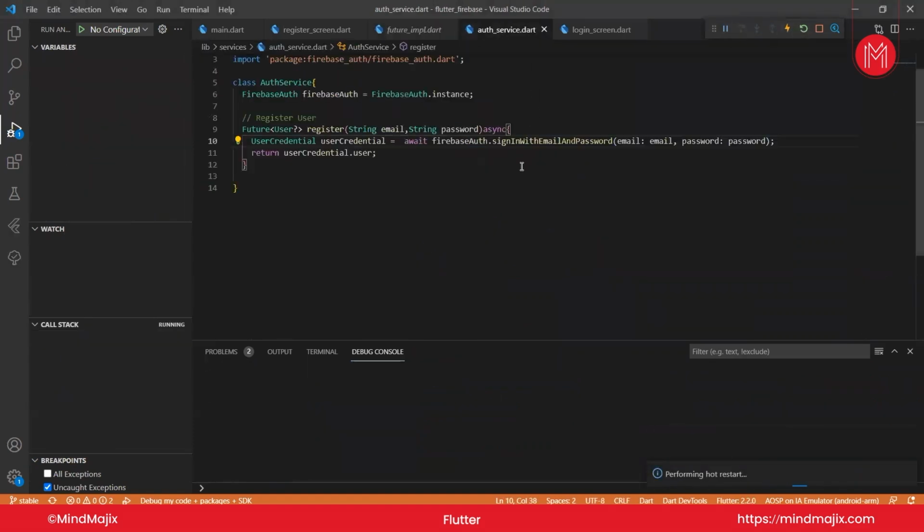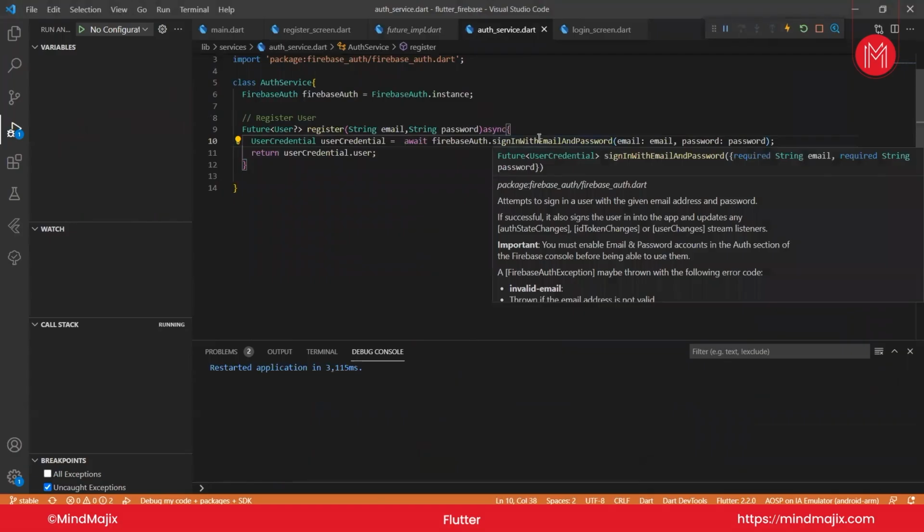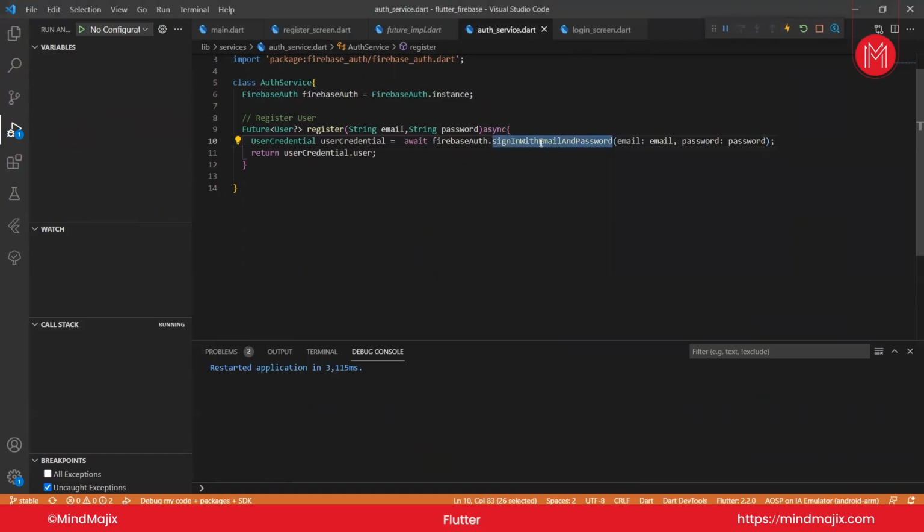In the auth service, I think I just wrote sign in with email and password, which should be create user with email and password. So that was a very silly mistake of mine. But now you can see how you can sign in as well. But this code by itself defines what it does. That is, it creates a new user.